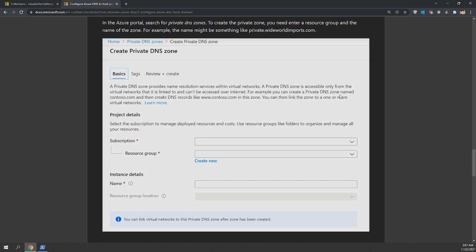For example, you can create a private DNS zone named contoso.com and then create a DNS record in this zone. You can then link the zone to one or more virtual networks.